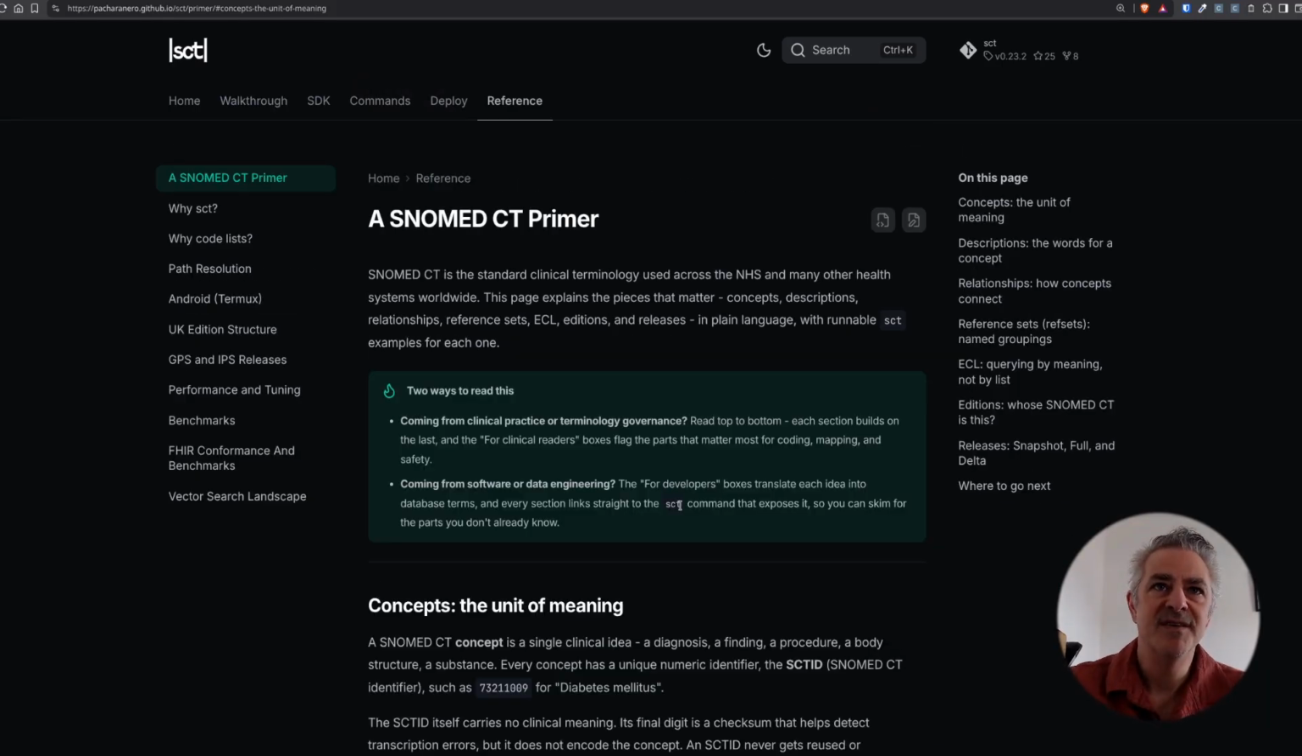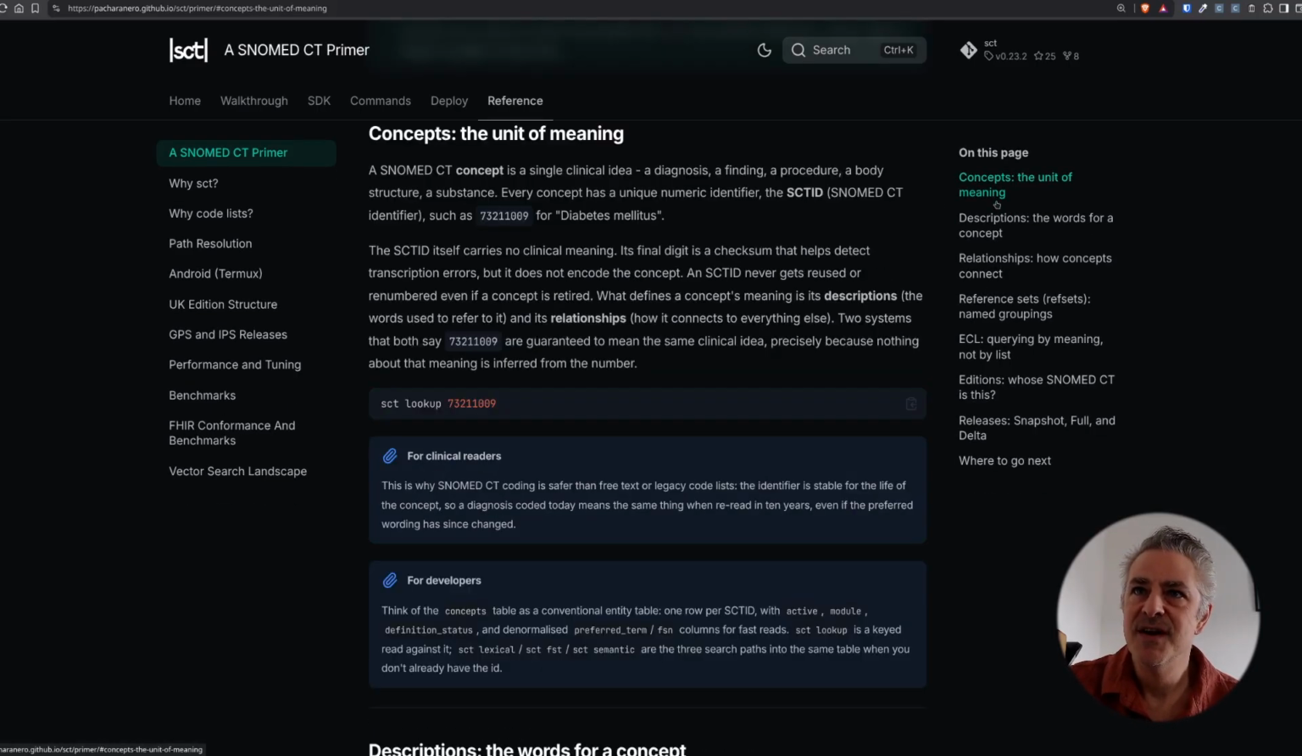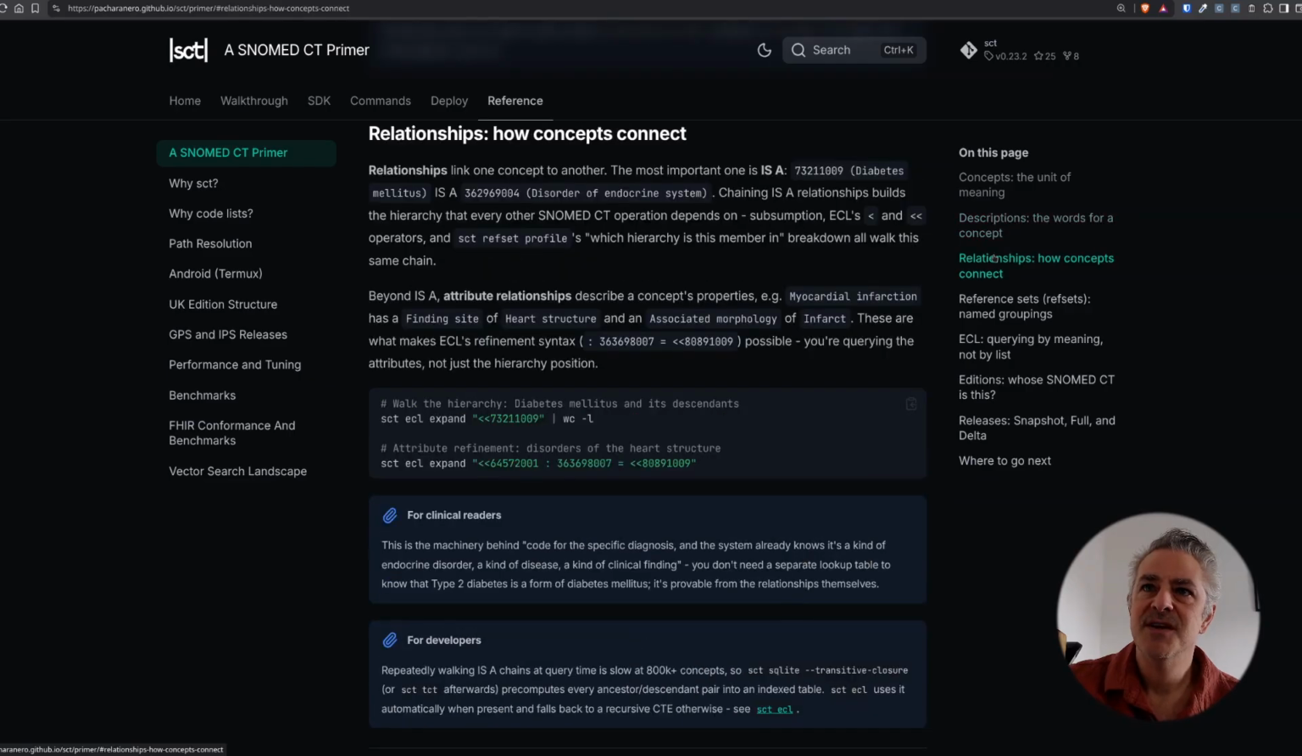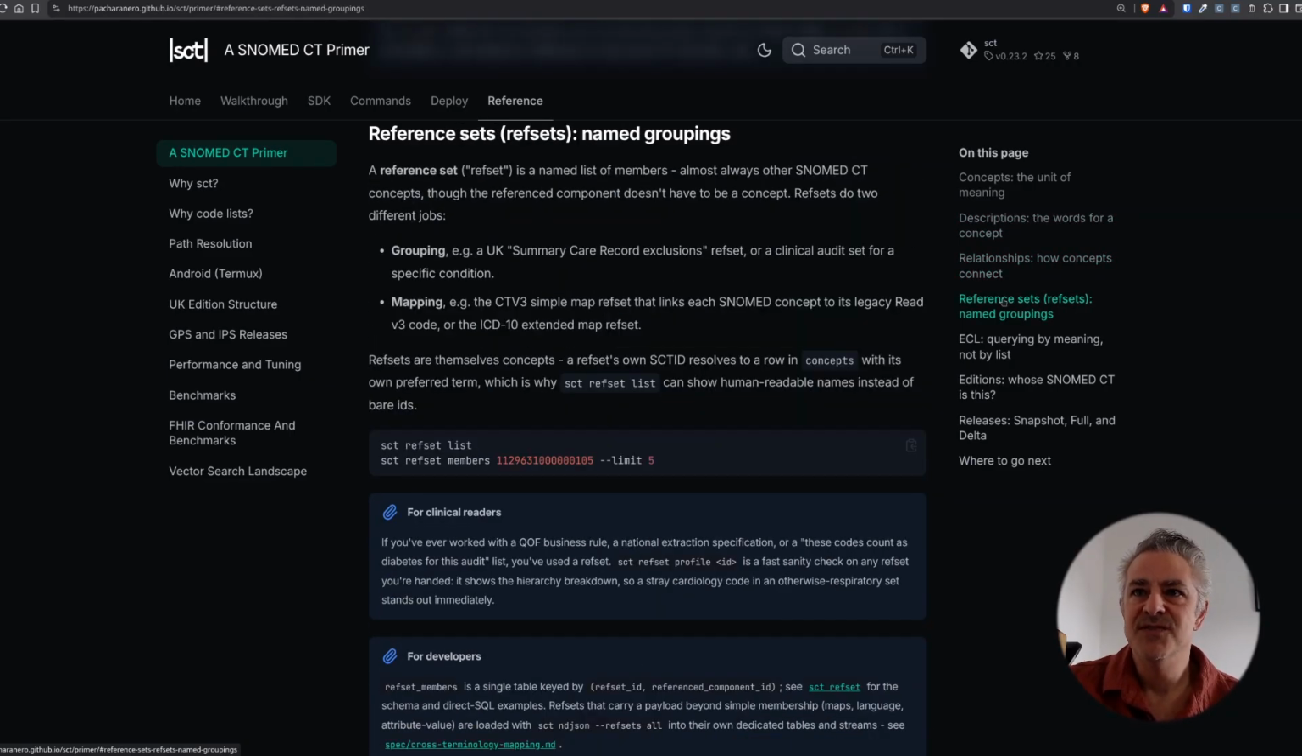Something else that people might find helpful is this SNOMED CT primer, which is under the reference section at the top. It talks a little bit about SNOMED CT and walks you through the ideas of concepts, descriptions, relationships, reference sets, the groupings of codes that we use, and the expression constraint language, ECL, that's used to avoid having to have a hard-coded list. It's more an expression of, we want this list by meaning.